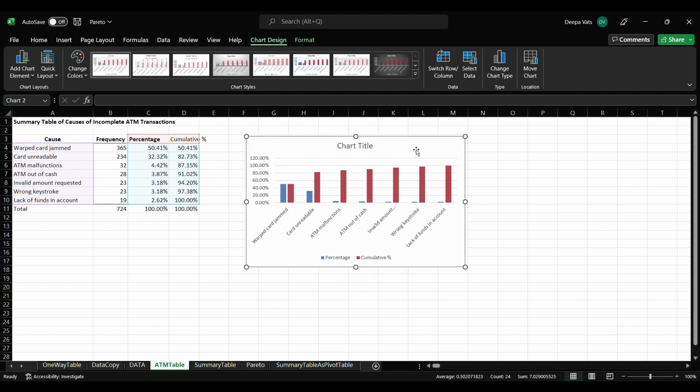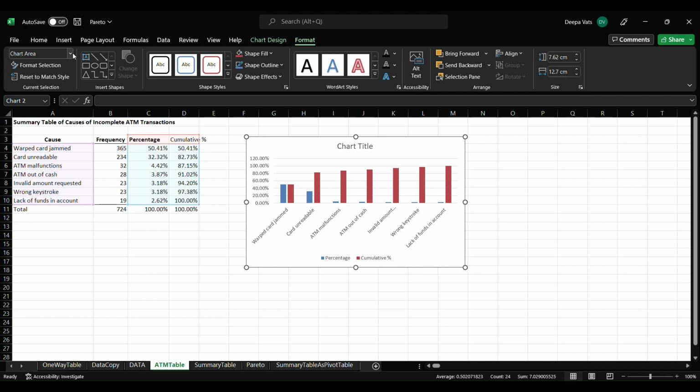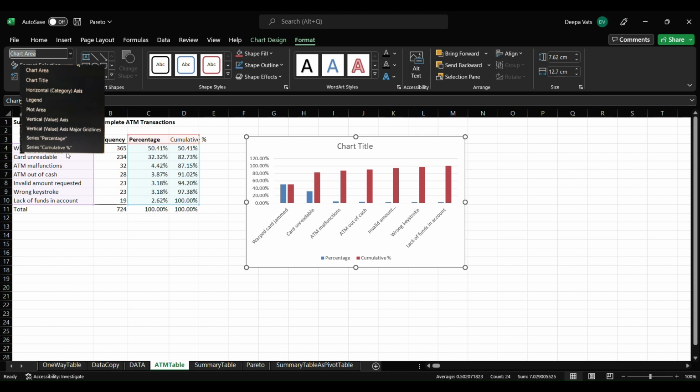After this, what you have to do is just go to Format. In Format, as you can see in the leftmost corner of your screen, Chart Area, Format Selection and Reset to Match Style are all given under the category of Current Selection. So just click on the drop-down arrow and here select Series Cumulative Percentage. As you can see, I have done that.